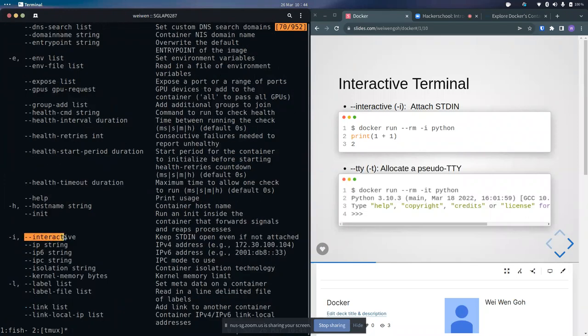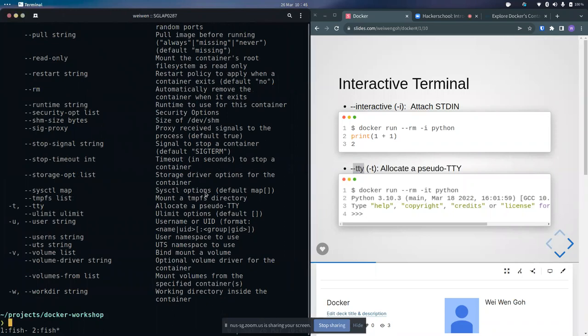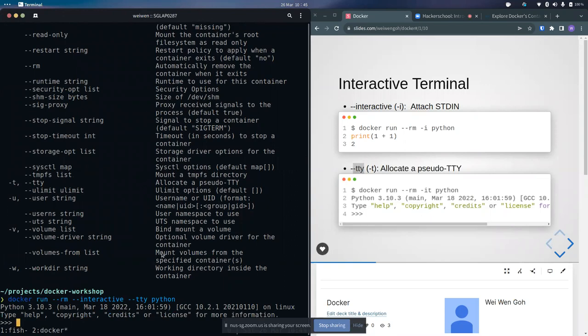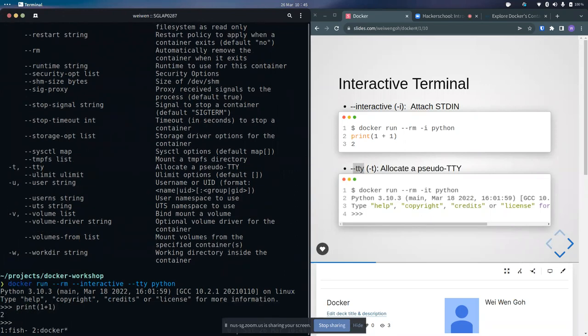Dash I stands for interactive, dash T stands for TTY. So you can use the long form as well, and you can do the same thing. So it's like a terminal. So when you run it with a dash TTY, it'll tell the container that you are running it within a terminal, so it might output different kind of stuff on standard output. So this is the terminal that we attach it to, and we can interact like how you would a normal terminal.